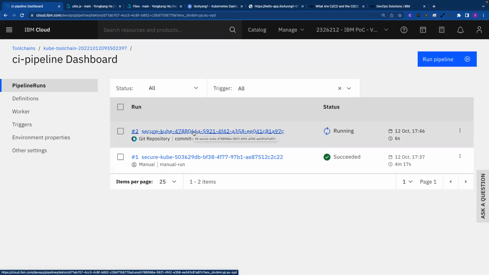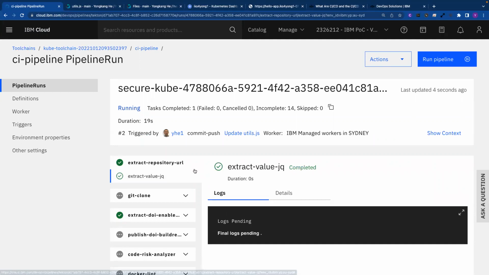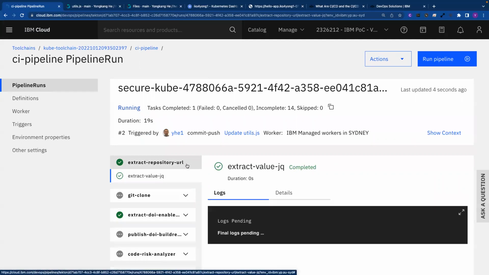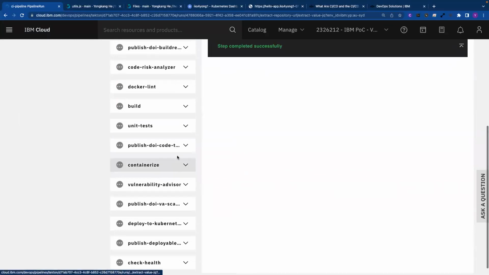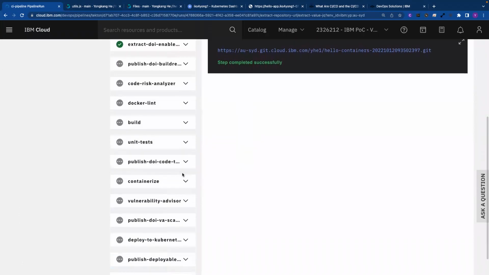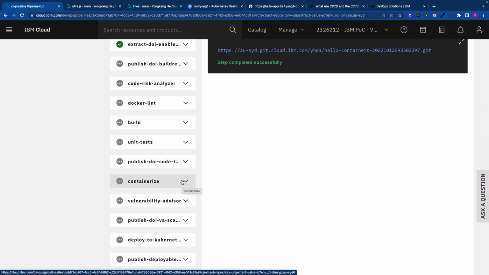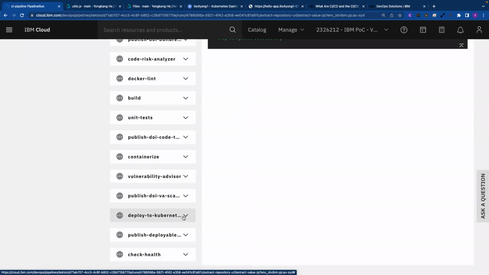So if I click the second pipeline here, you can see right now we have just kicked off the automated continuous integration and continuous delivery pipeline. Shortly, it will complete all of the build process, the unit tests, and also containerize the application, publish the container to the Docker registry, and then deploy to the Kubernetes cluster.